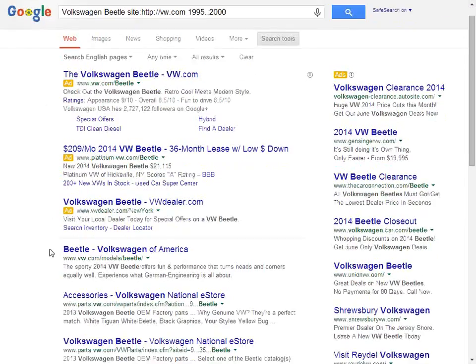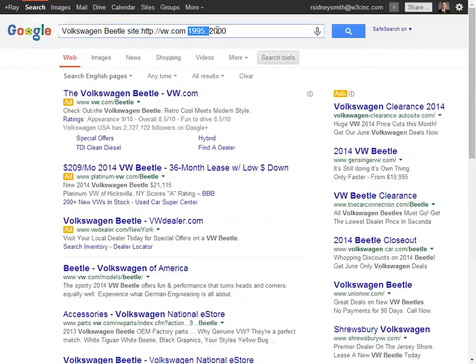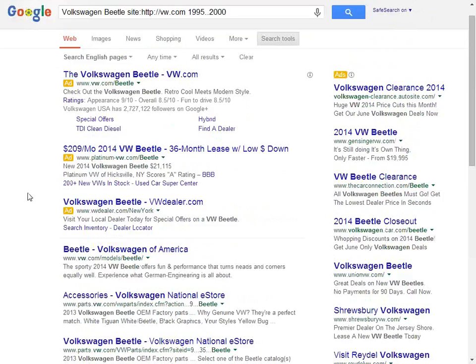So we're going to just jump down to the first set of searches. You can see here that Beetle, Volkswagen America, VW.com, it sees the word Beetle and VW Beetle, and it knows that that's what I'm looking for. Okay. And you can see that it didn't really find anything delimited to the years 1995 to 2000, and so it gave me the next best material.